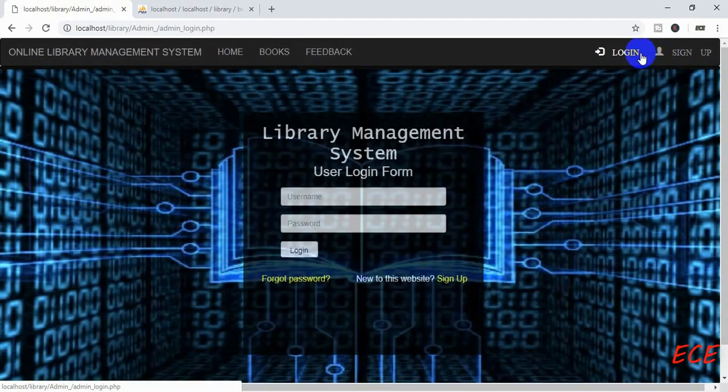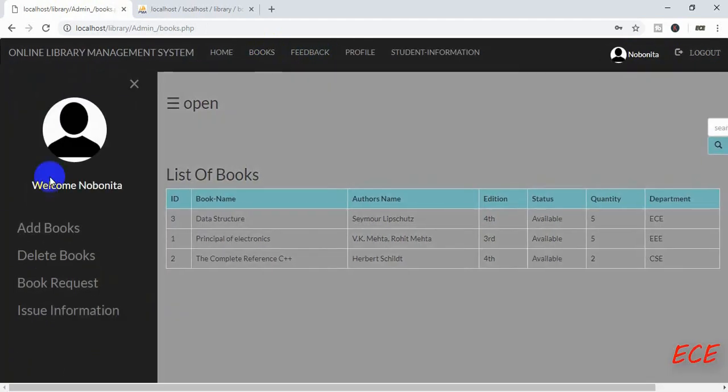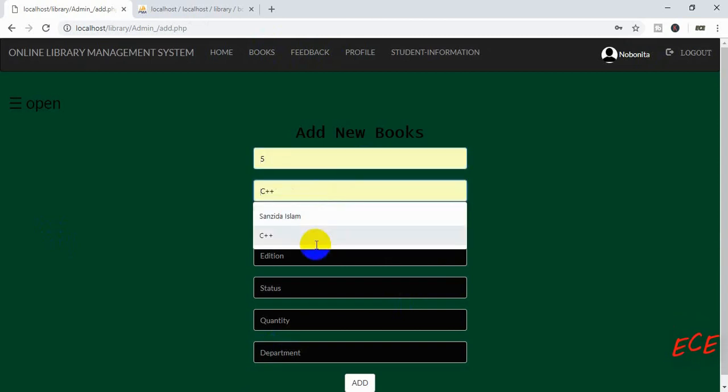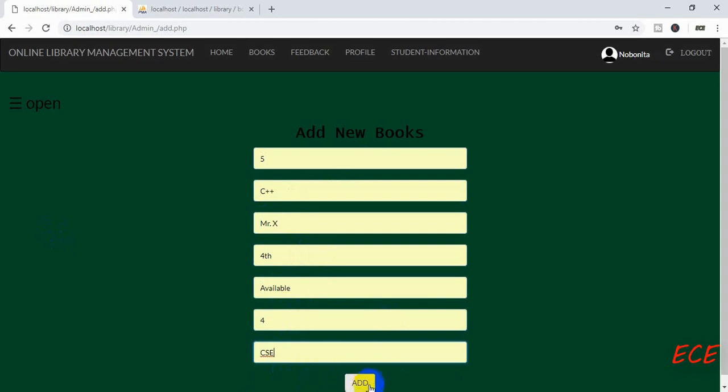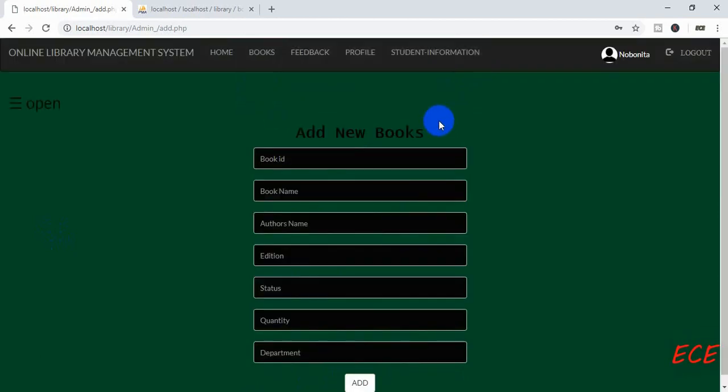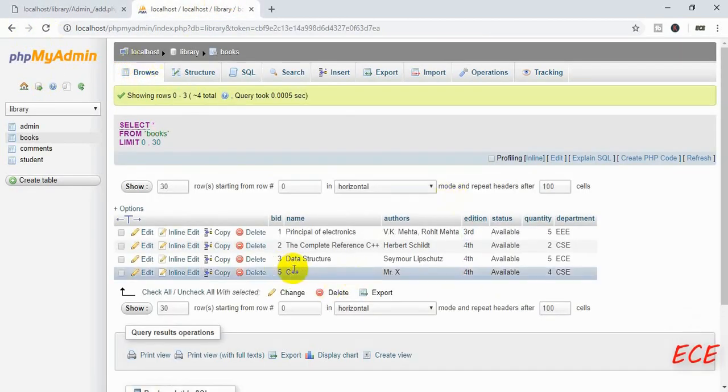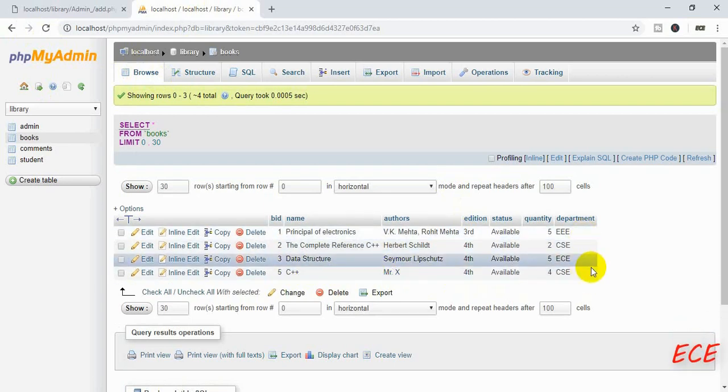So let's go back to the login page and let's log in, and then again insert the values inside your form and then click Add. The book has been added successfully, and if you browse it, you can see the new book has been added in the database.